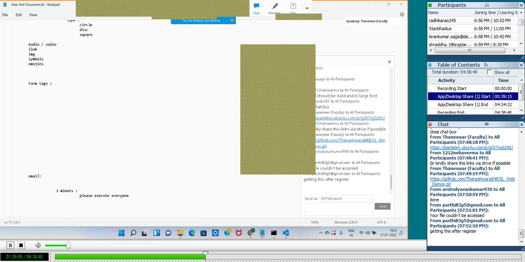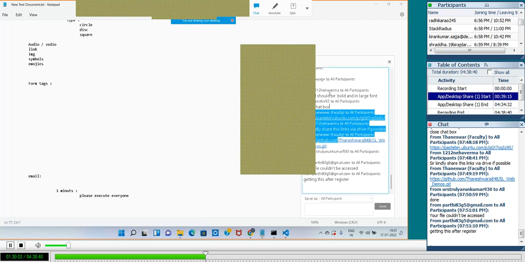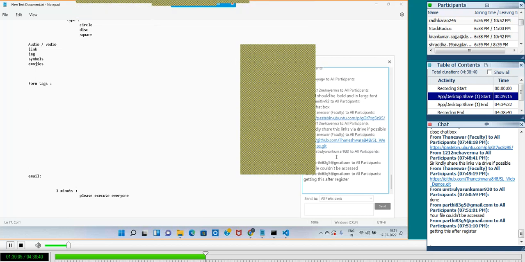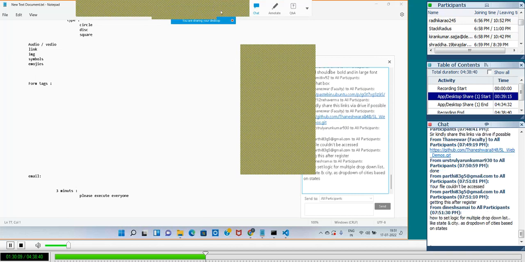Which one can you not access? I just gave both the things. I gave the GitHub link, and I also gave you the Ubuntu page link. Both are public, you can access them. If you haven't created an account, create an account and access it.